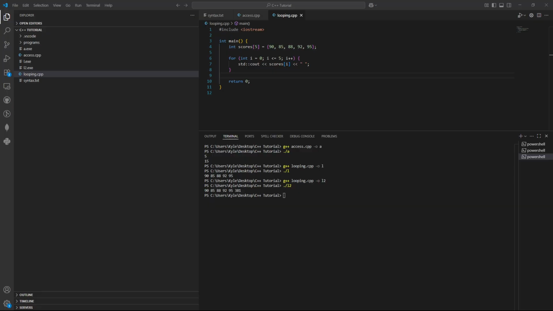So, as a practice challenge, create an array of 7 integers representing daily temperatures for a week, and then use a loop to calculate and print the average temperature.